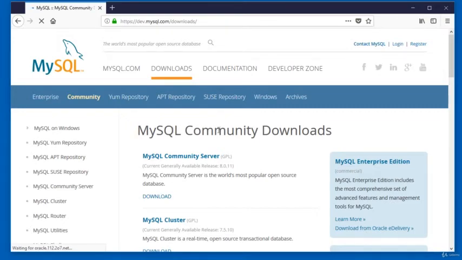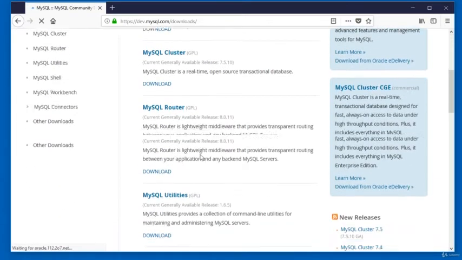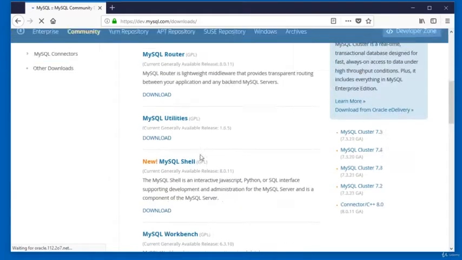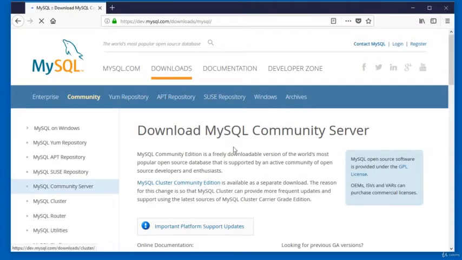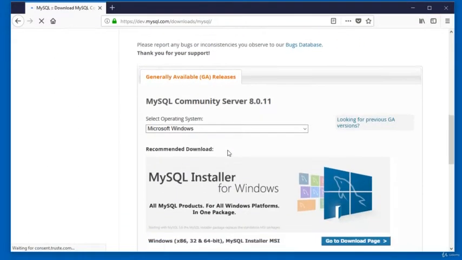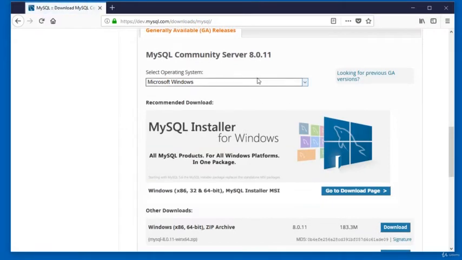On this download page, there are several products by MySQL, but we are only interested in downloading MySQL Community Server. So go ahead and click this download link. On MySQL Community Server download page, at the time of recording of this video, the latest version of MySQL is MySQL Server 8.0.11.